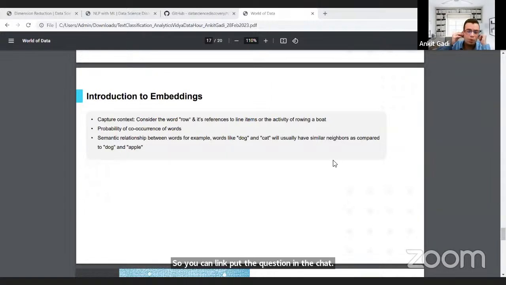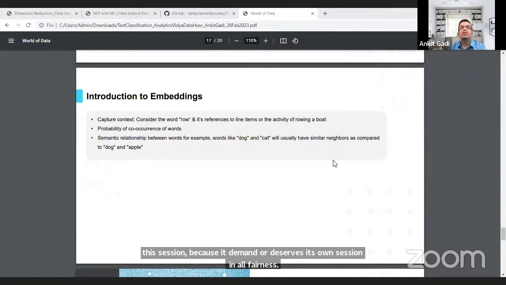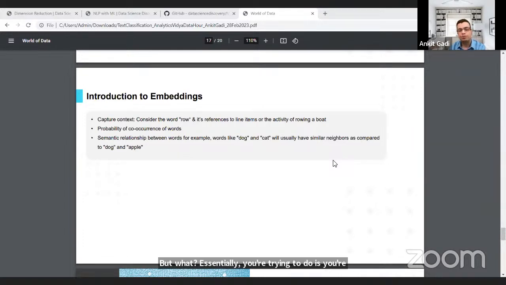Okay. So embeddings. Now there are different ways, and I would not cover things like word2vec and so on in this session because it deserves its own session. In all fairness, what you're trying to do is, instead of thinking of just ones, zeros, or frequencies, or some score that TF-IDF has determined, you're trying to capture the context. And why is that important? Take the word row. Based on the company of the words, what we call the context window or surrounding words of a particular word like row, you will be able to figure out whether you're talking about the rows of a data frame or the activity of rowing a boat.